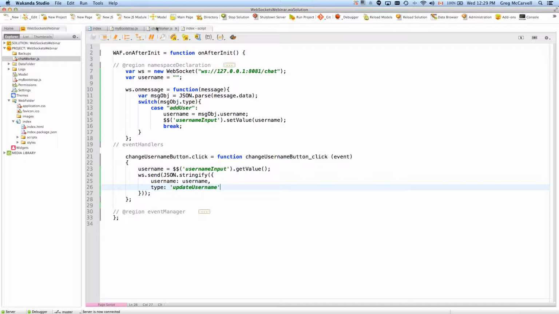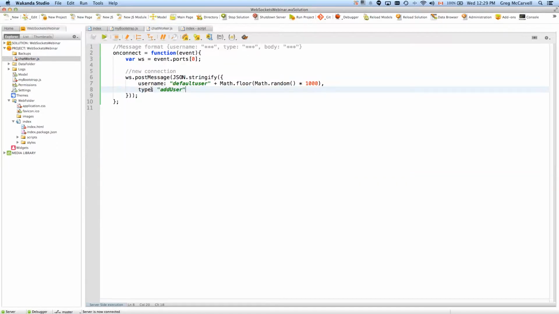So I'll go back to chatworker.js, and we have our server-side script. Very similarly, I'm going to stop the solution because we'll need to restart, is we have an on message here. So WebSocket.onMessage. This is going to be messages coming from the clients. So it equals function, and we will get a message in as a parameter.